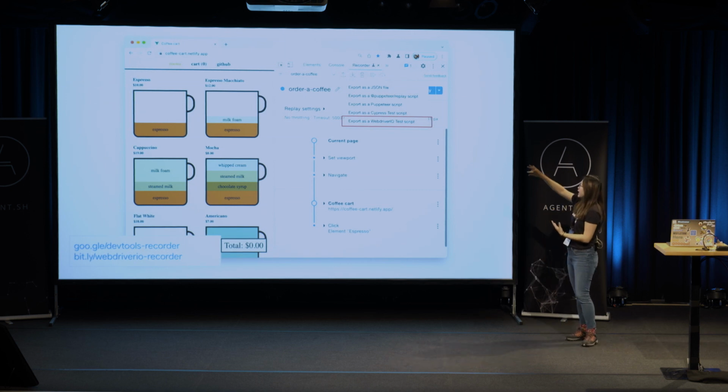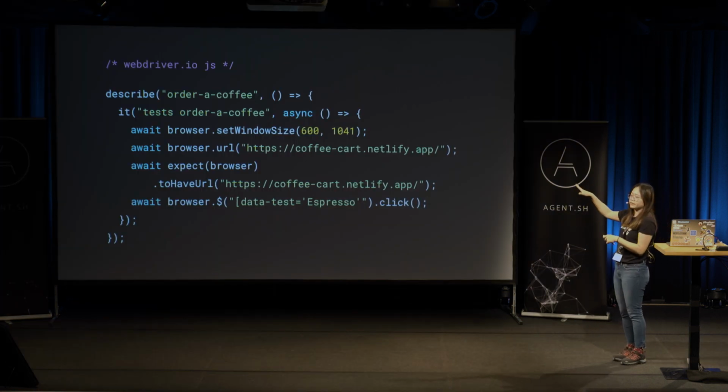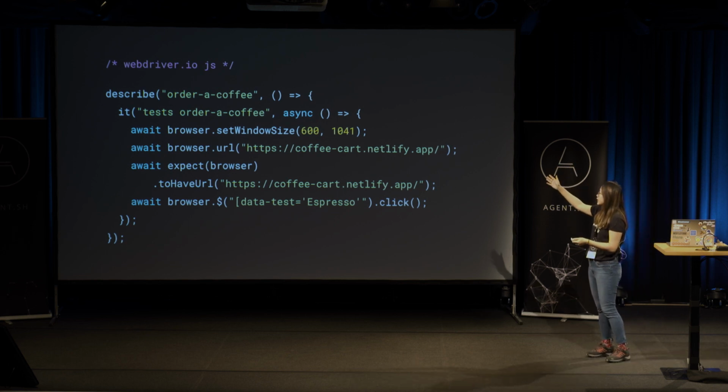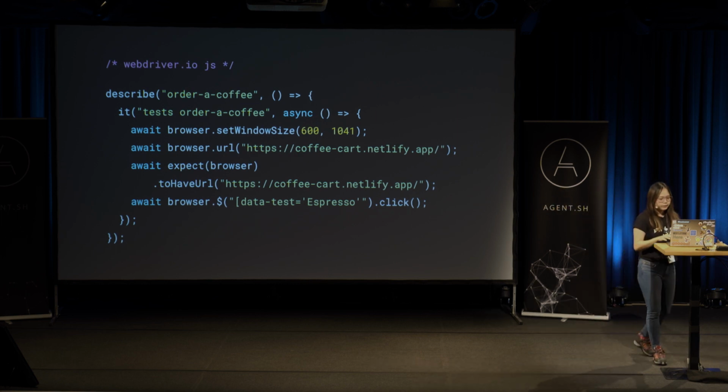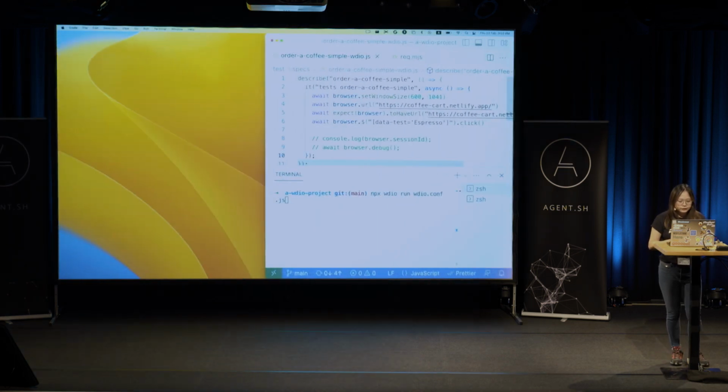So what I do is I have a WebDriver IO extension, then I just export the test script here. There's nothing special. This is the test script that I exported. I have a describe, order coffee. I have a browser set window size, go to the URL, and then click on the espresso icon. Okay, let's go to the demo itself. That's exactly the code, but what I do here is add 2 more lines because I want to debug these sessions.